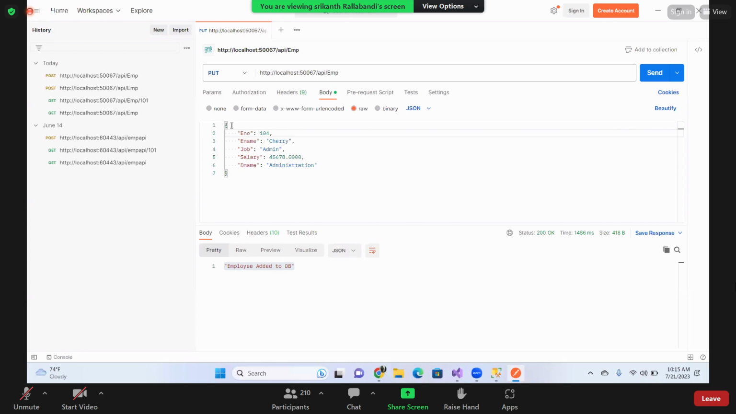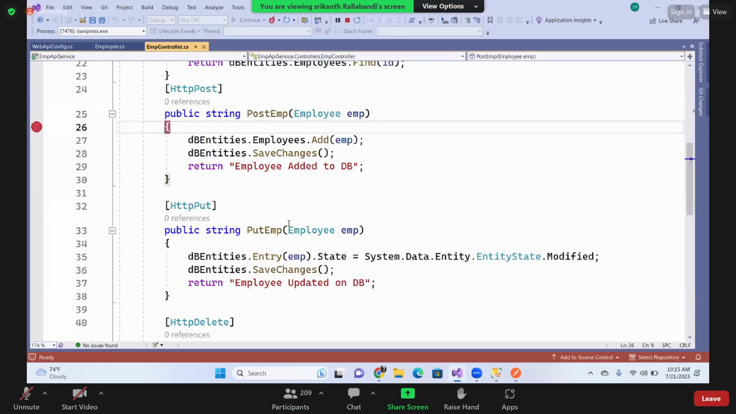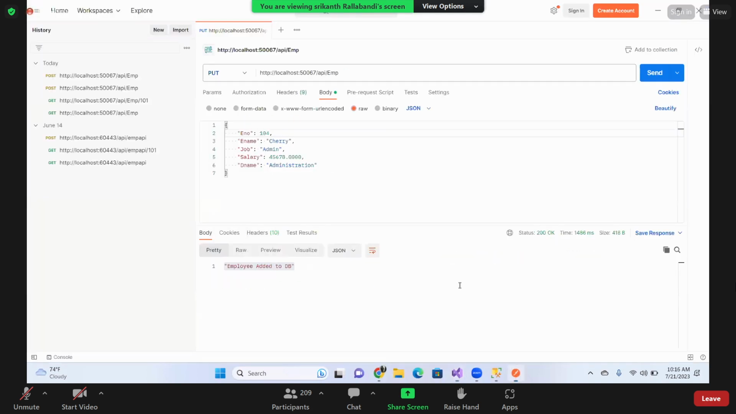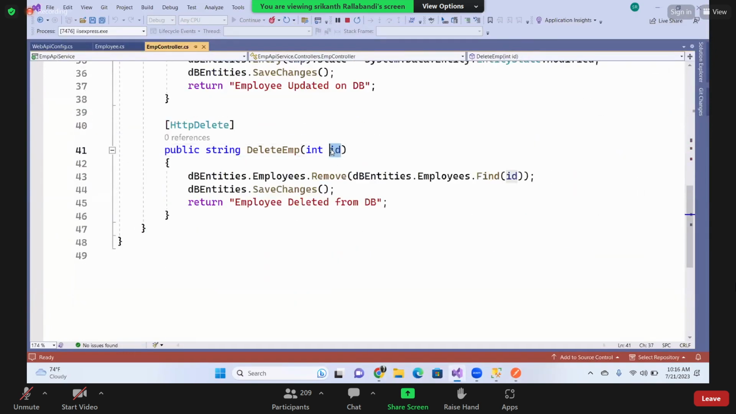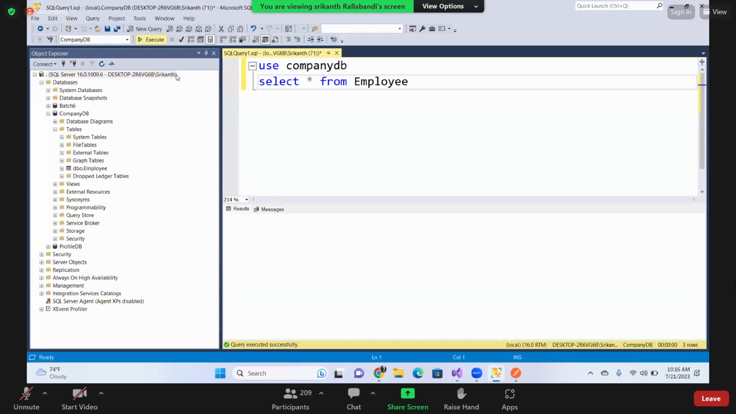Same way, maybe you can go with the put. Now, if you want to use the put operation, the same thing, it asks me to pass that employee data. Maybe I'll write the name, just changing the name, and then click on OK. Employee updated in the database. See there. And after that, I want to delete the data. Now you can see at the time of deleting, I just need to pass an ID, nothing apart from that. Now you can see the data is added, updated, everything.